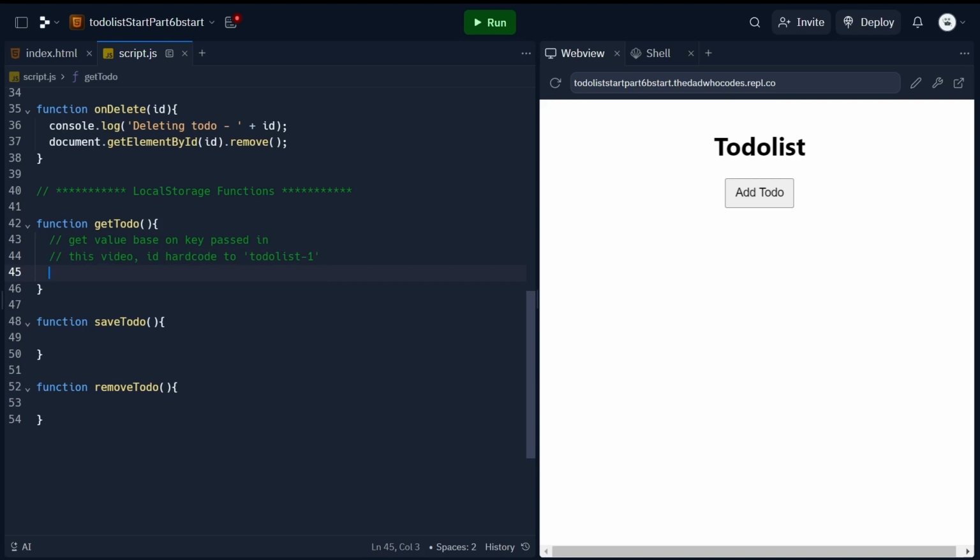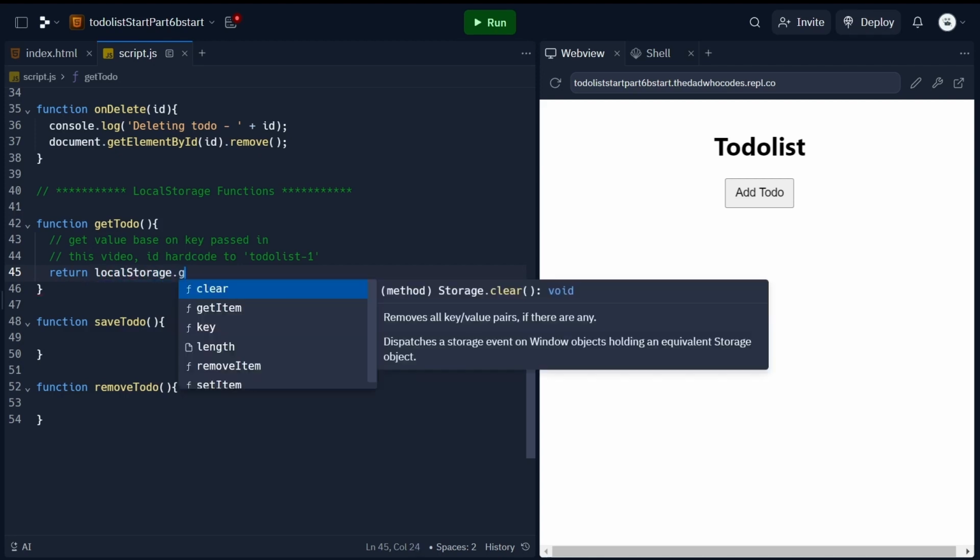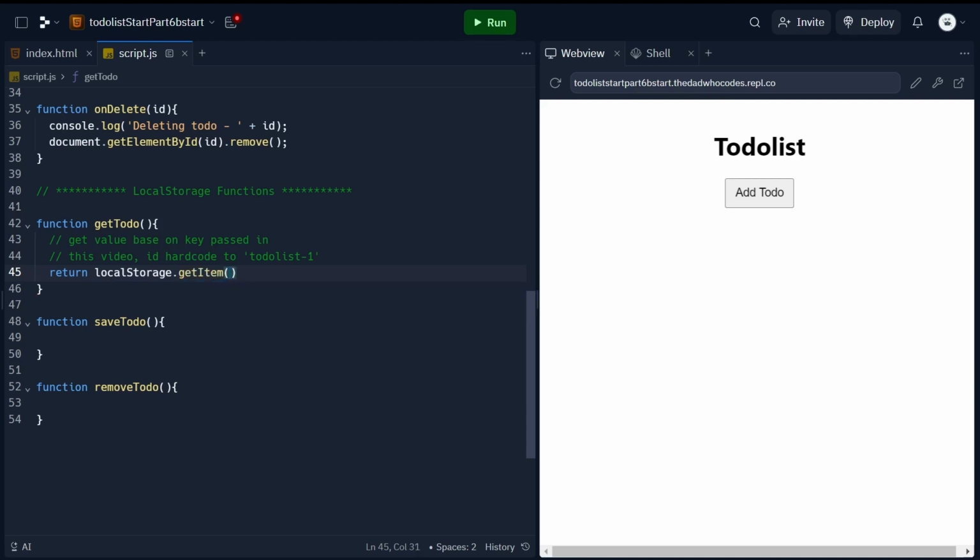So within the getTodo function, we're going to make it return the value of the key that we want to call. So I'm going to type in return. Then to use local storage, you have to enter localStorage.getItem, open parentheses, and you can use apostrophes or the backticks, Todolist-1, and close it off. So now this function, when it calls the key Todolist-1, it should return any value associated with it.